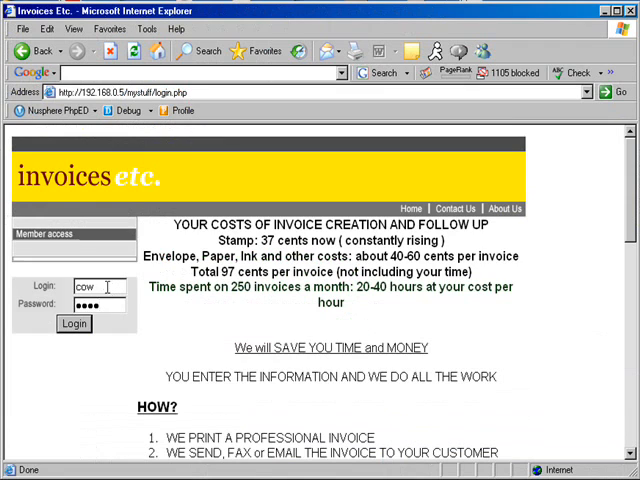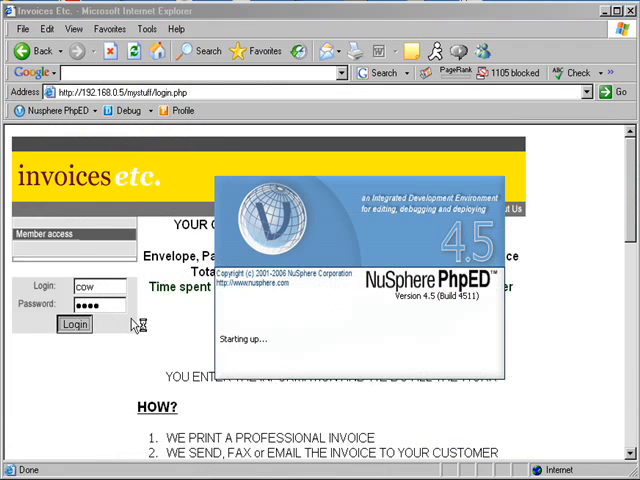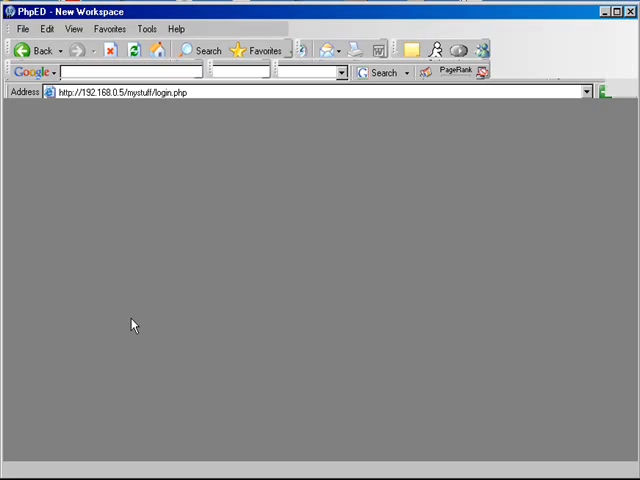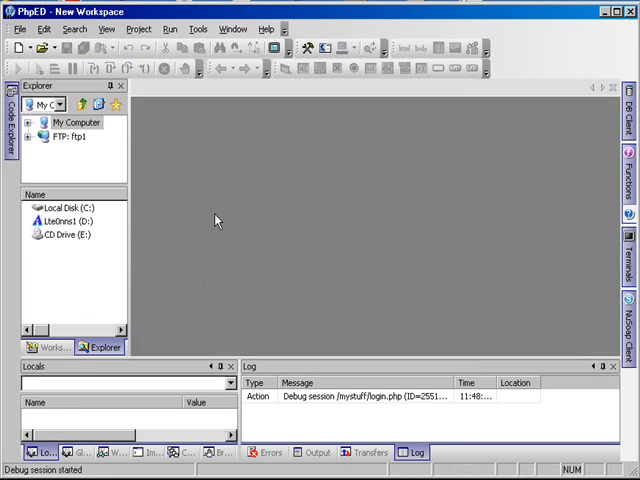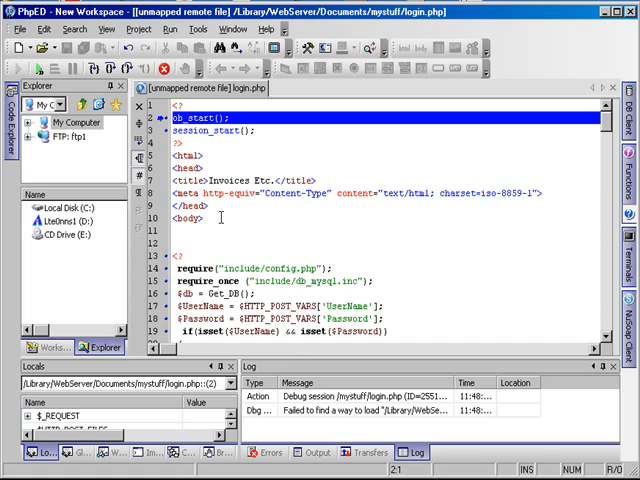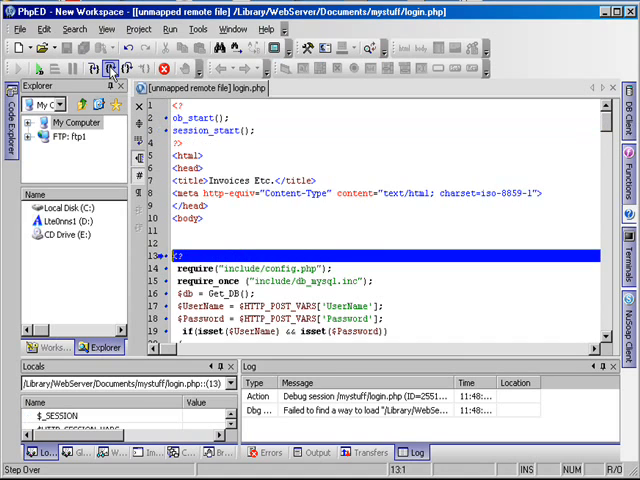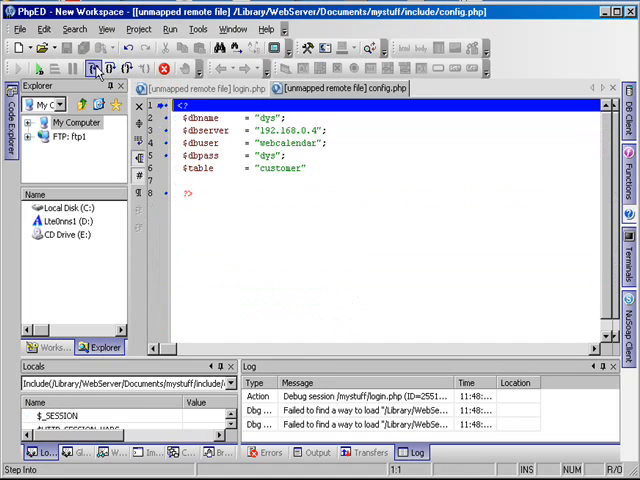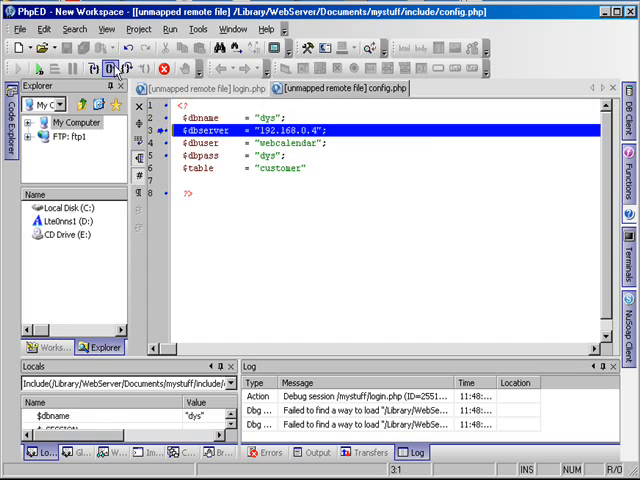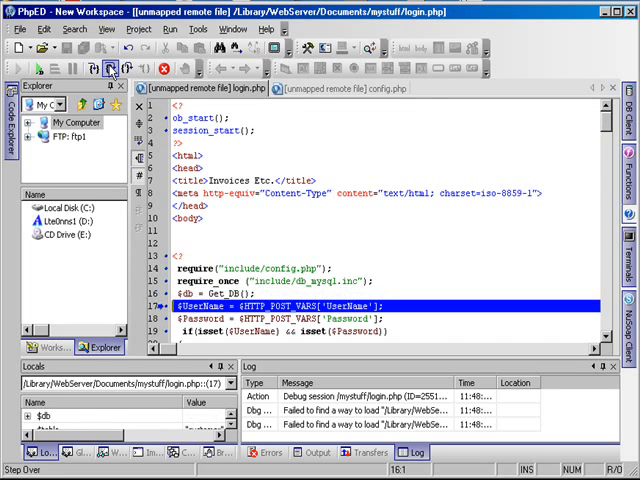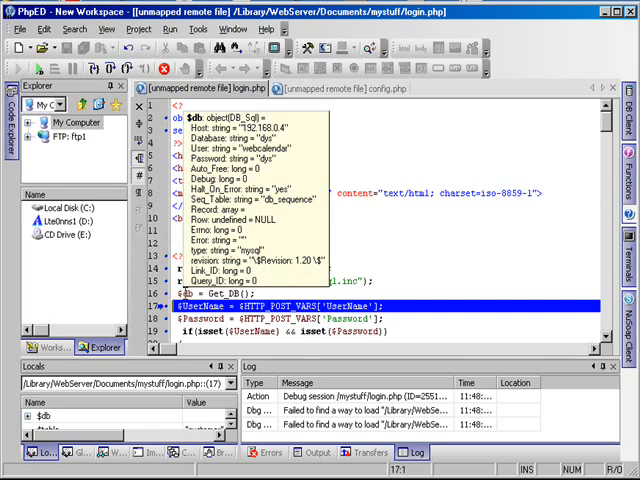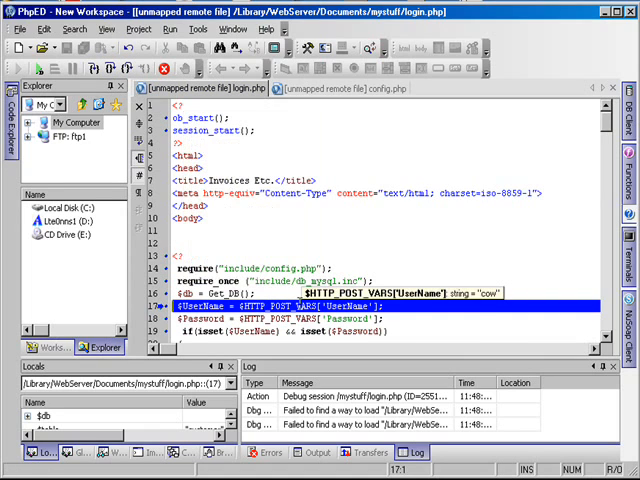So here we go again. I hit the login button. It starts, it runs, it breaks the execution at the first line of PHP code, and I can now step through the code, step in, see other remote files, step out, do the things I normally do with local debugging, see my classes, see my variables, and everything else.